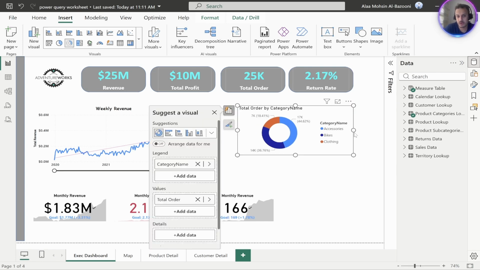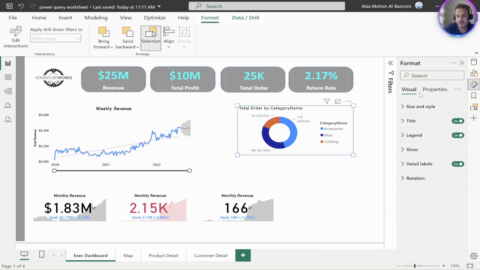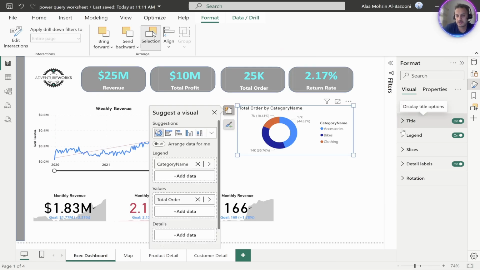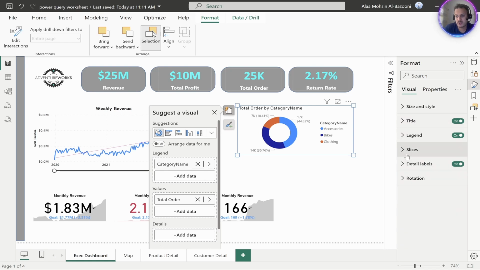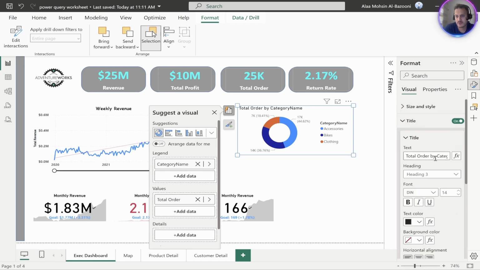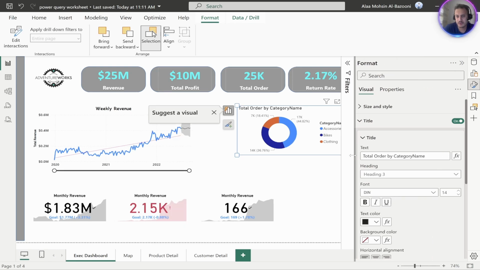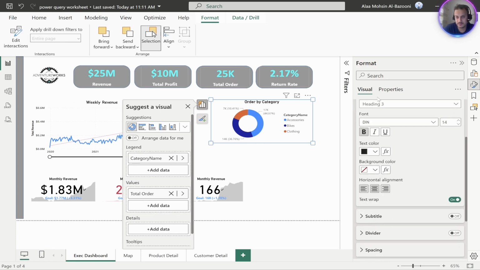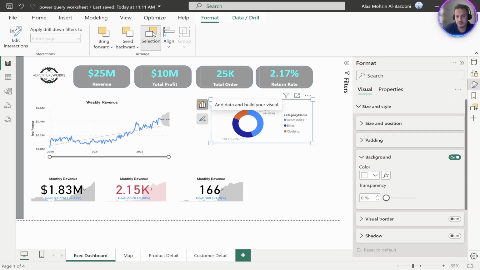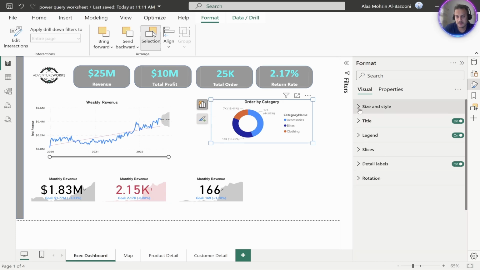And you have a couple of formatting options you can do. If you click here, you will have the format, and there is the title, the legend, and you can put the center of the legend, and you have the slicer from here. You're going to modify the title from here and make it bigger. So this is the order, ordered by category, and you have it bold. Keep the alignment in the middle, and back again, and minimize.